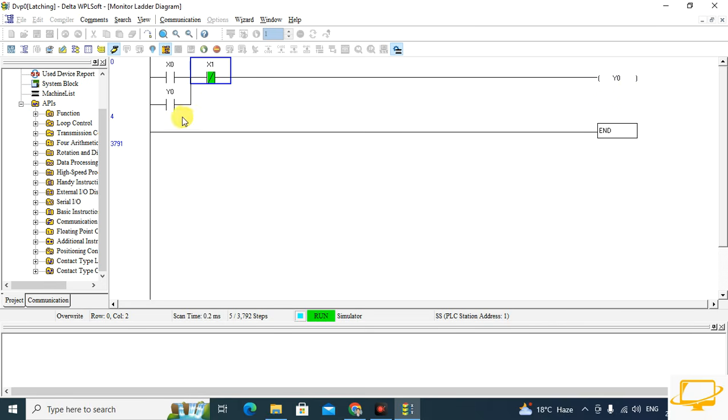This is a simple ladder program. I tried to explain it. Let's go with further programs in future videos.